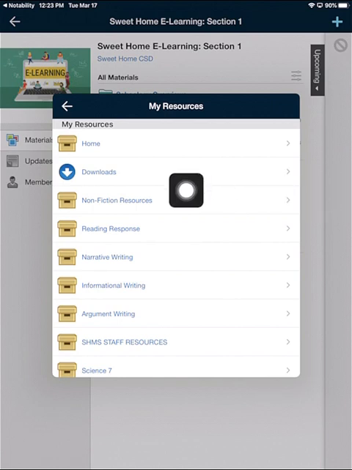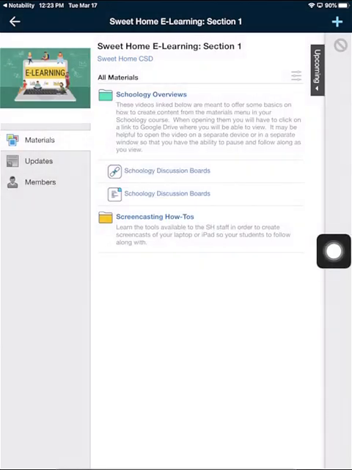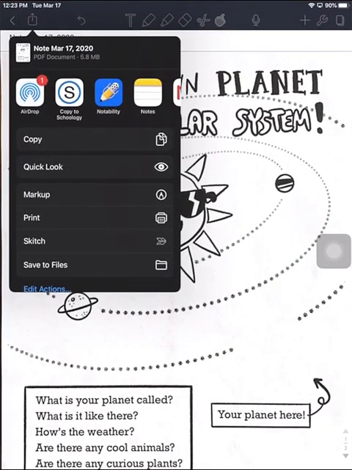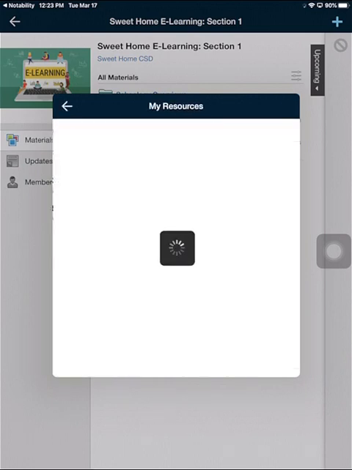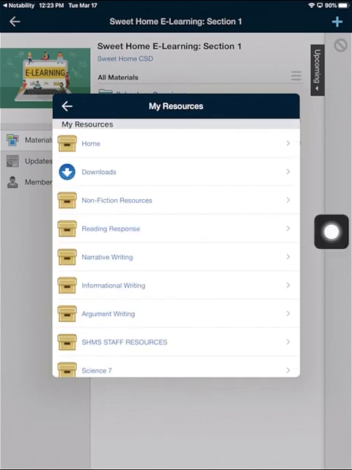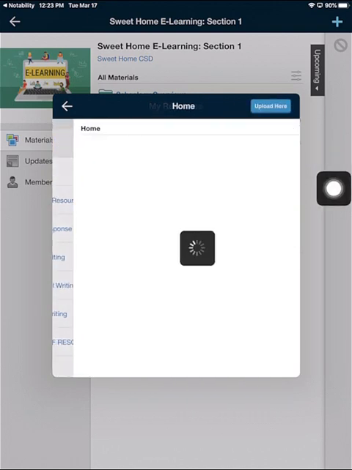Once I add to my resources, you can see I have a bunch of resources in here. Actually, I'm sorry, it clicked me back out of here. So what I'm going to do is when I click Add to My Resources, I want to choose Home right up on top, unless you've organized this in a way in Schoology to have other folders you want to use. So I'm going to hit Home.